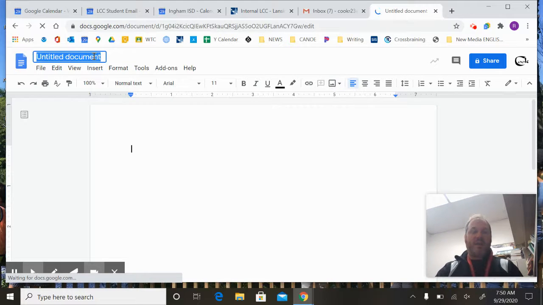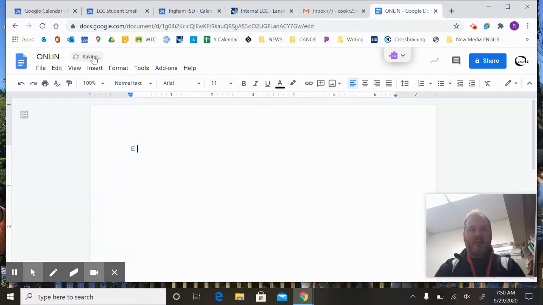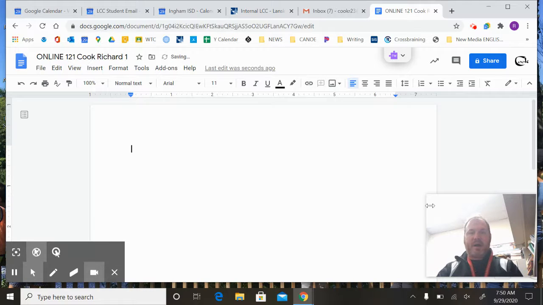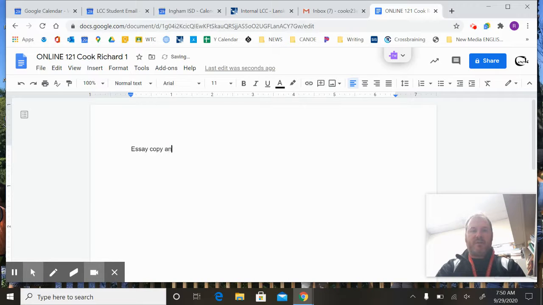You name the document. I'd like you to name your documents online. Just click up here to do that, online 121, and then your last name, first name, something like that. And this is SA1. And then just copy and paste into the main body of the essay. So your essay, copy and paste here. Google Docs automatically saves. As I'm typing, you can see that it says saving up here.